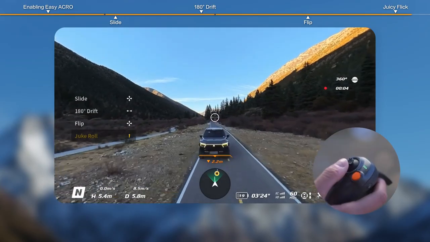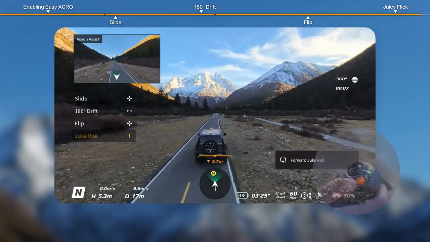Juicy flick. Push the joystick up once. The aircraft rotates, and the view shows the juicy flick effect.